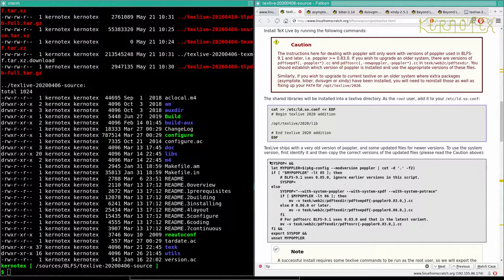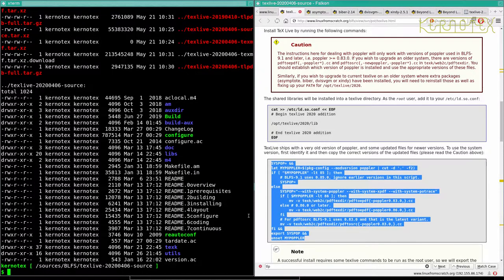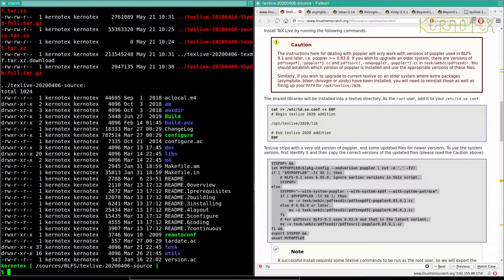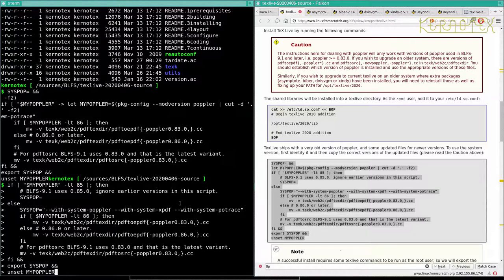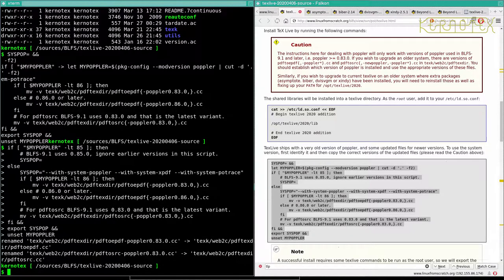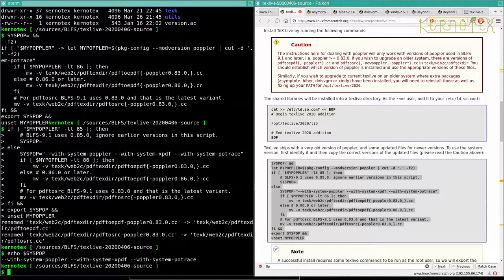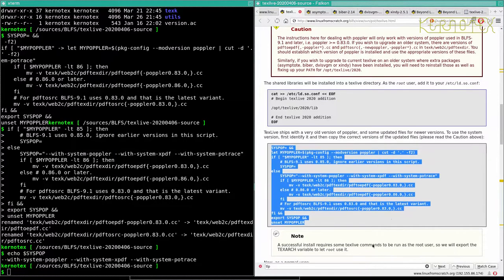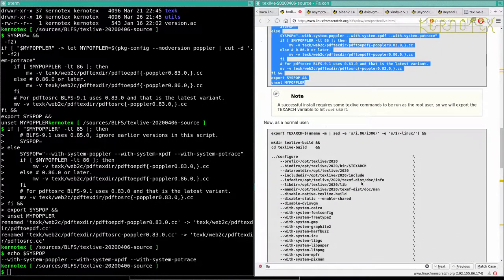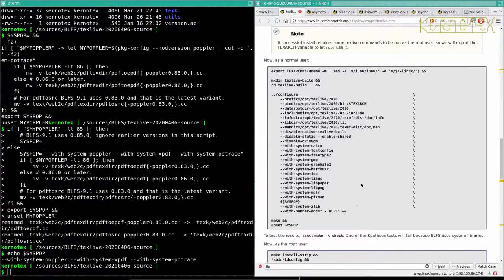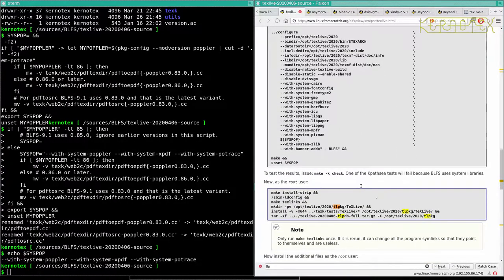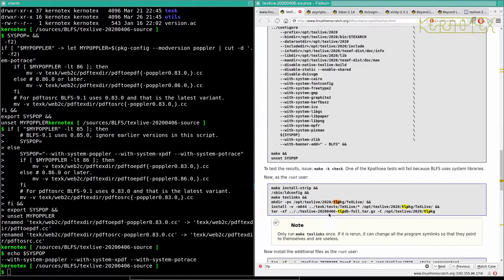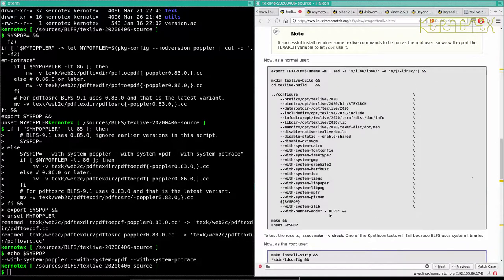Right, so now I can run this command here to set this sys poppler, system Poppler probably. So let's run that. And now we should be able to view that. Okay, so it's identified some switches that are going to be turned on in this command here. Okay, so we can carry on with this.